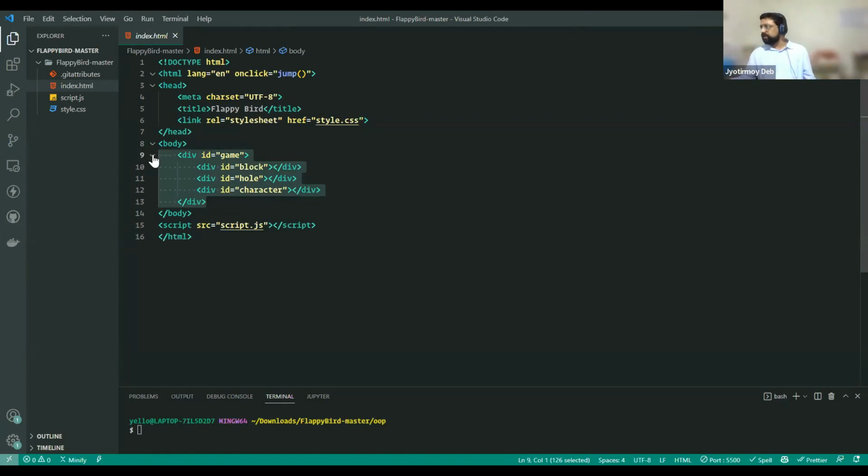I guess the screen is visible, right? VS Code, guys, is it visible? Okay, yeah. I will share at the end of this session. You will get the complete code which I am going to develop today, so no need to worry about it.